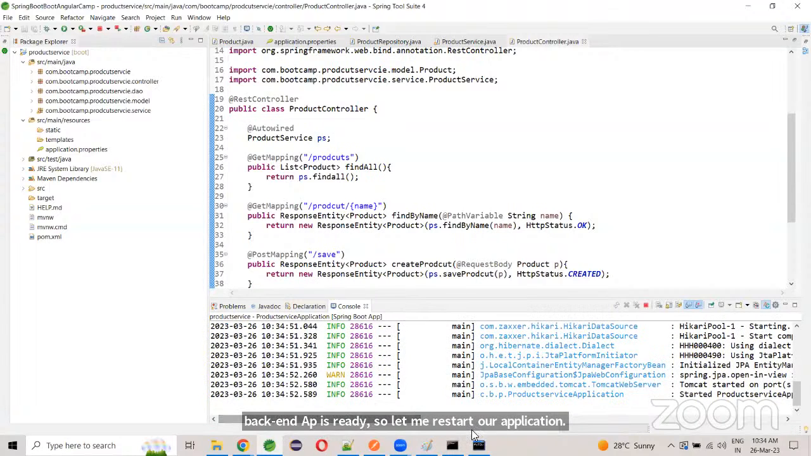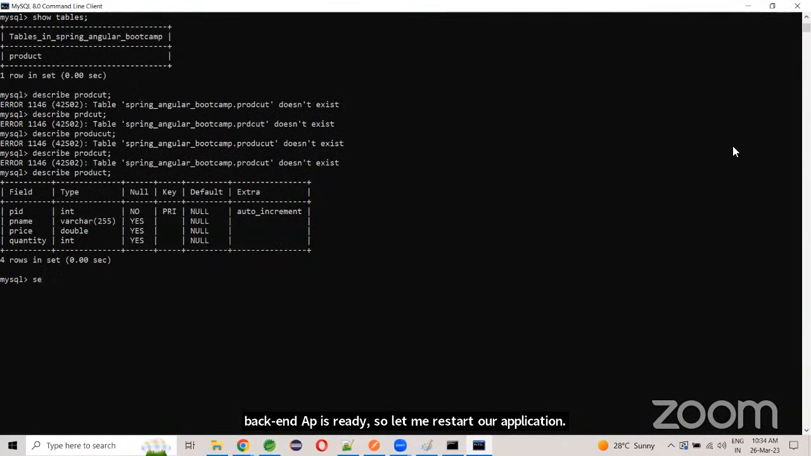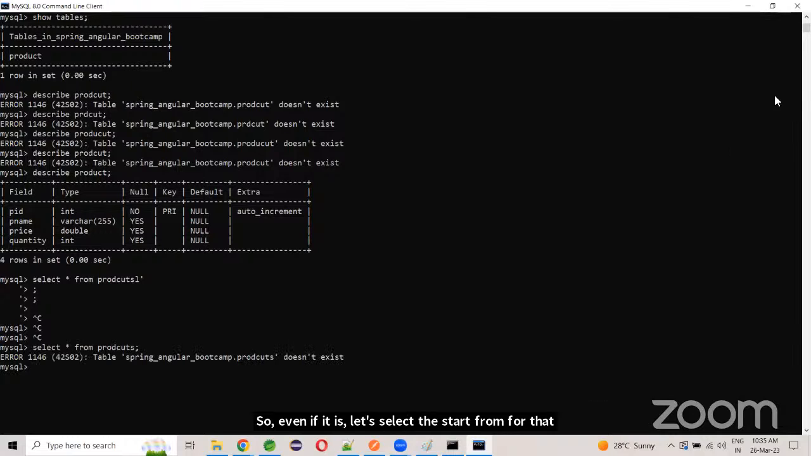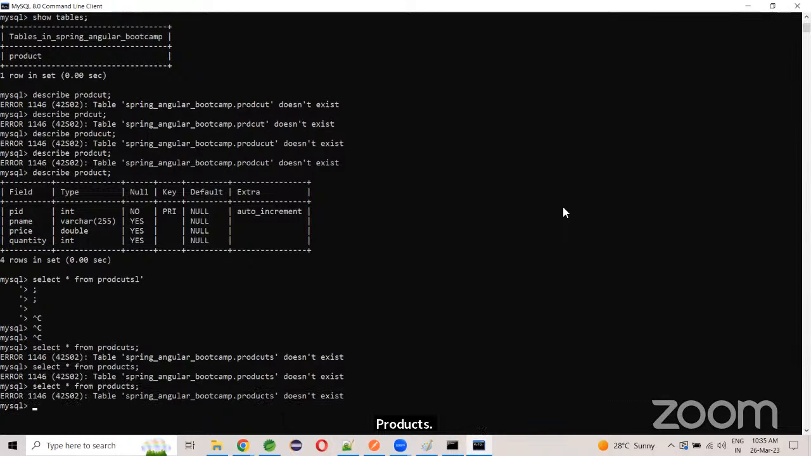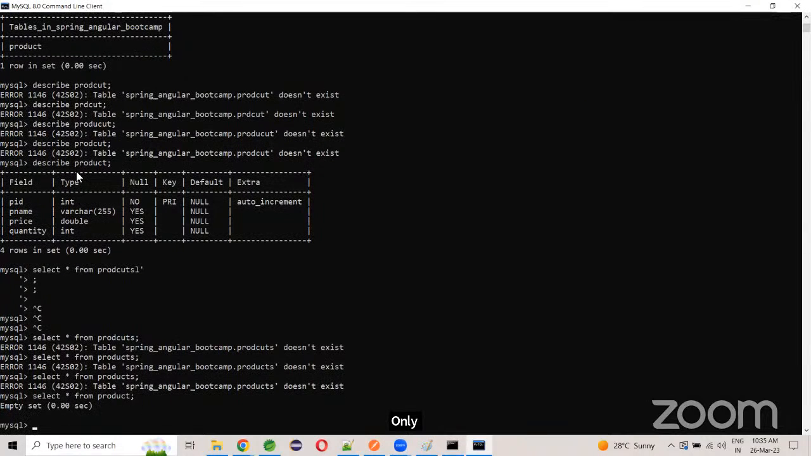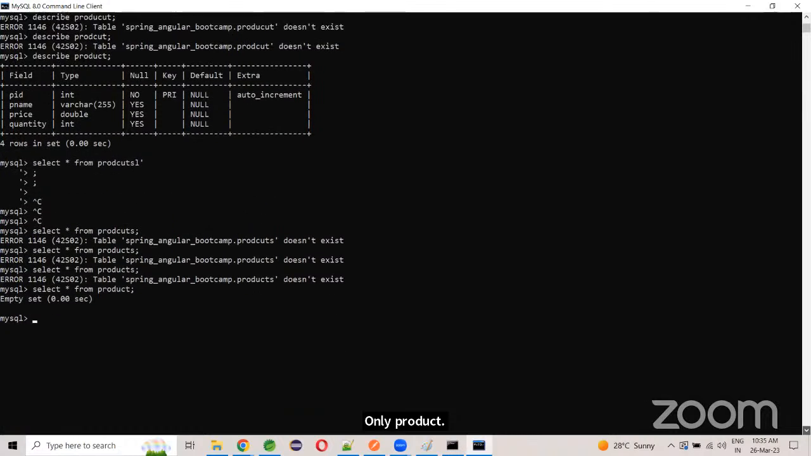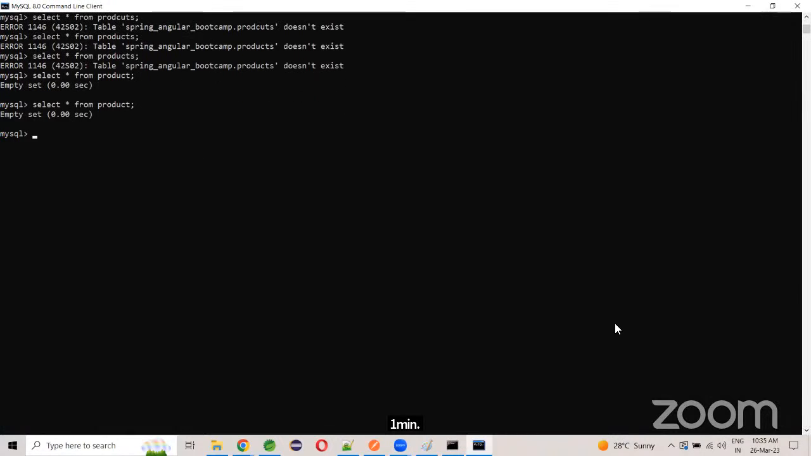Great. We don't have any issue as of now. So even if I select star from products, currently we don't have anything. Products. Sir, our table name only is different. Products, sir. Only products. Only product, sir. Product. Okay. So currently we don't have anything. Yes. Now empty result set.